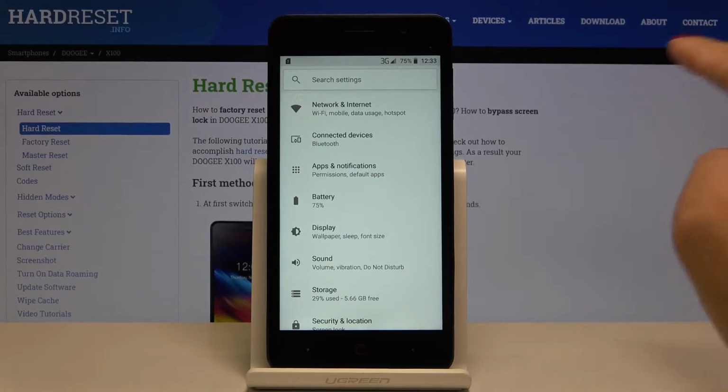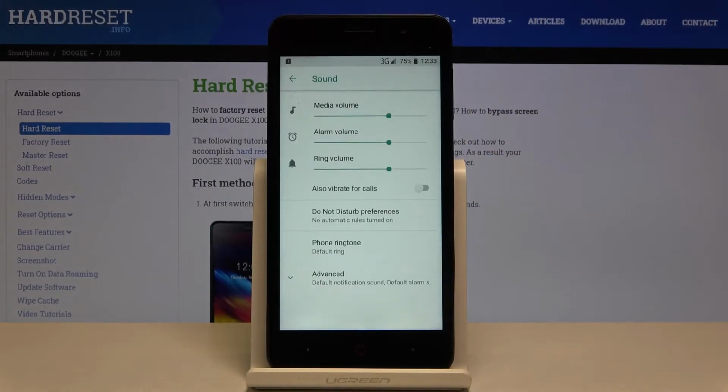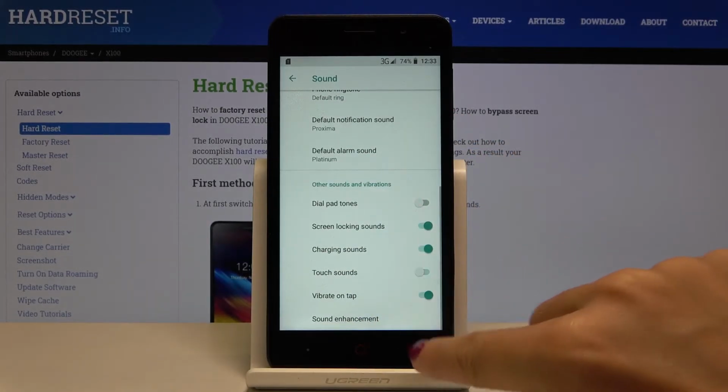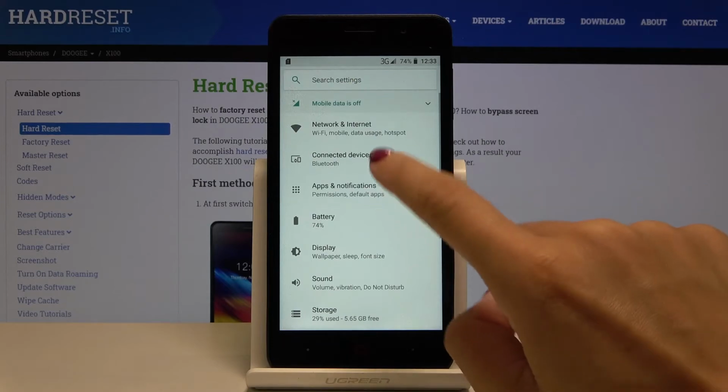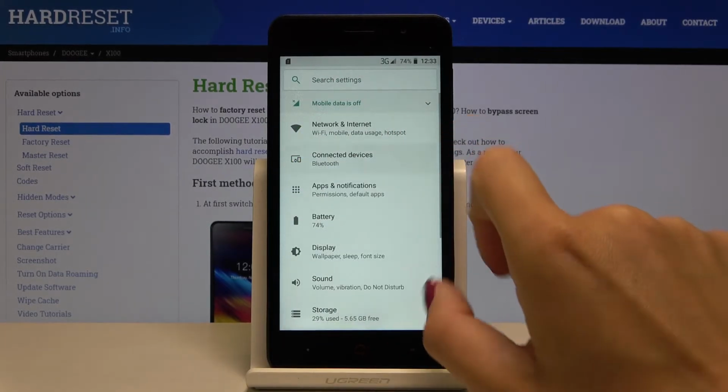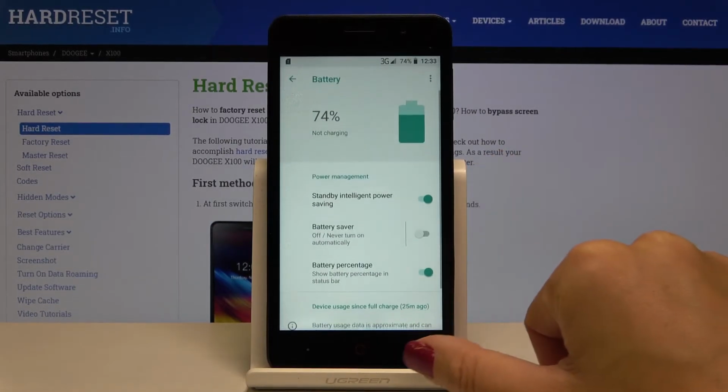Then find and select sound, and here go to the advanced. Now scroll down, and here you will notice touch sounds. Smoothly click on it, and from now on you will be able to hear each of the click.